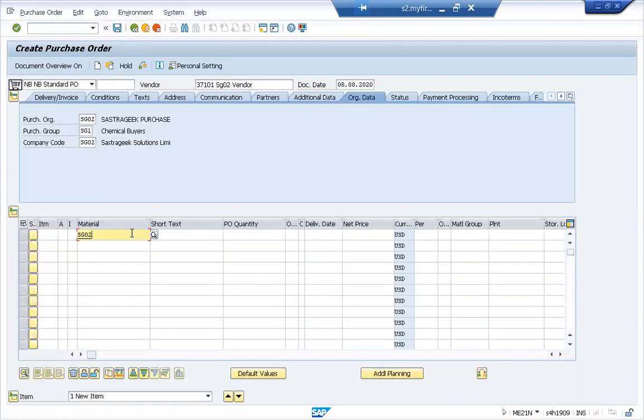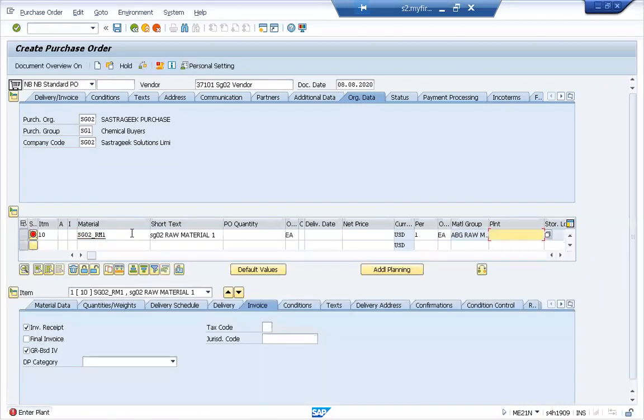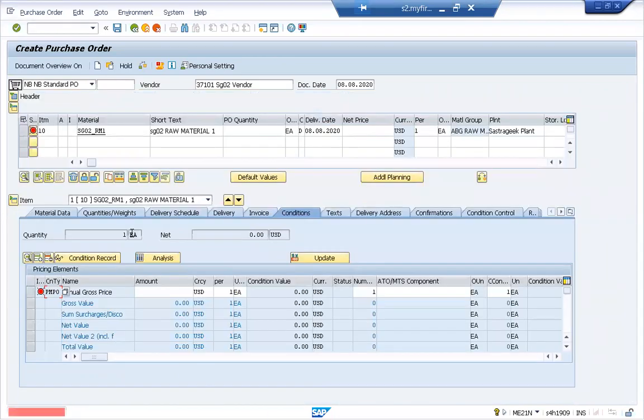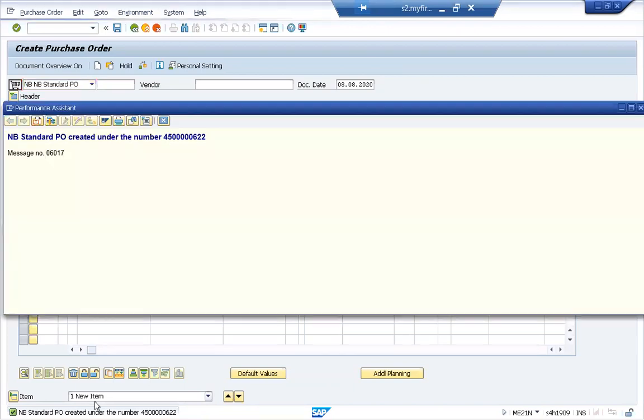So same material we'll use it here. SG02 underscore RM1. Plant SG02. Price will use $10. Quantity, let's say 1 piece. Okay, our purchase order looks like it has been created. Let's save the purchase order. 4500622 purchase order has been created.